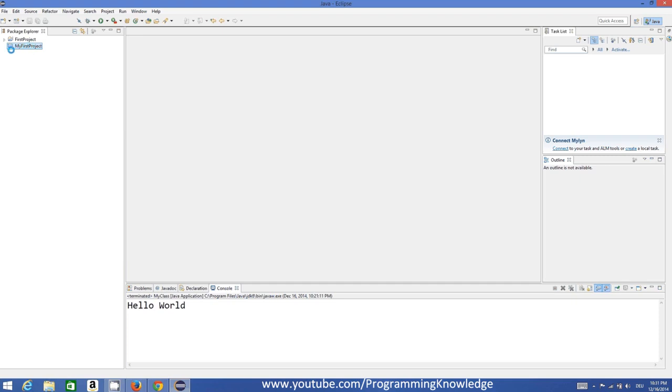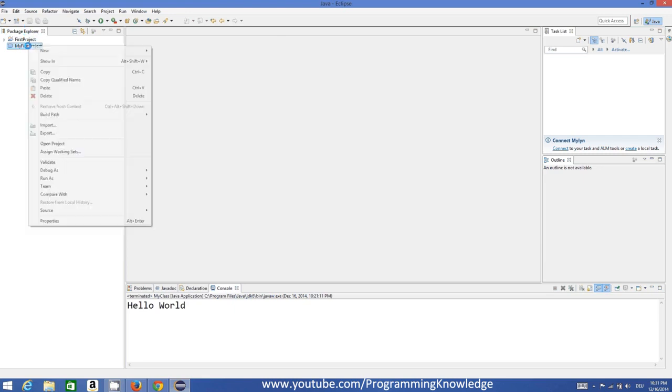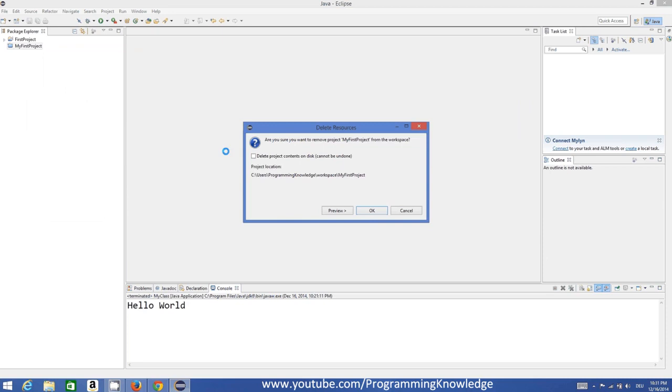To delete it, I mean, from your perspective or package explorer, you just need to right click it once again and you just need to click delete. This doesn't mean that it will be permanently deleted. There is the option to delete it permanently, which is this one, delete project content on the disk. So when you check this, it will be deleted from your computer. Or if you leave this unchecked, it will be only deleted from this Eclipse project explorer for now. Okay, so I will click OK.